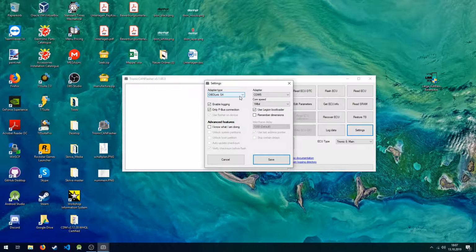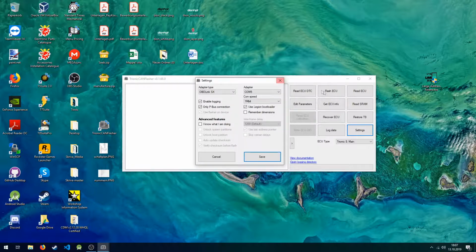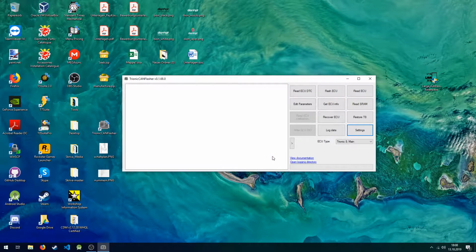The first time you run the TrionicCANFlasher and you have set everything up here and you're going to click on the X, it's not going to save your settings. And then people go into the car, click on get ECU info, read ECU, and they can't get anything. So make sure to click for the first time, that's really important, on save. And this, guys, was already it.